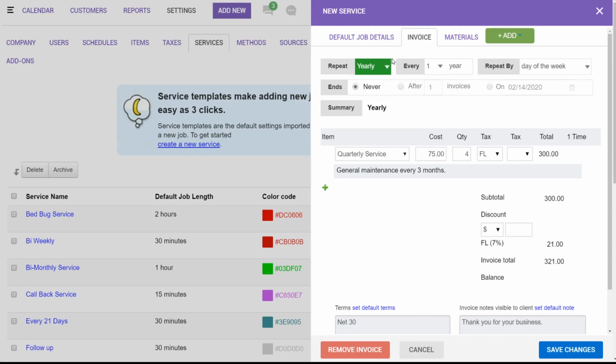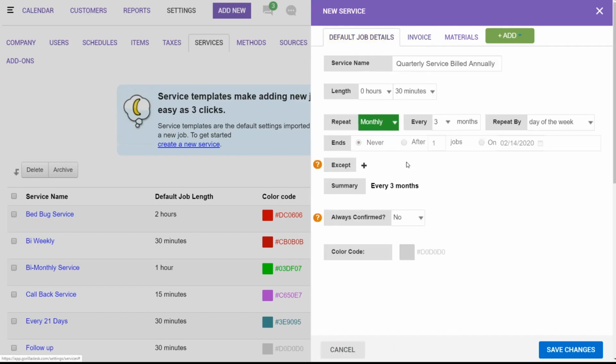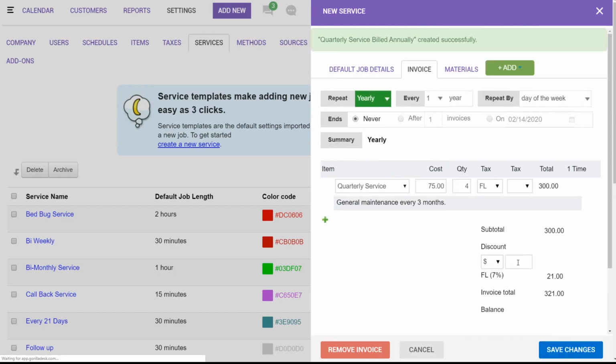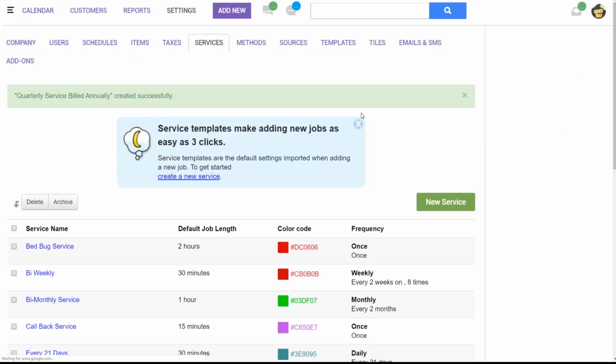Okay, so now this invoice will be attached to a quarterly service once we actually create a job using this template. However, the invoice is going to automatically repeat yearly. So let's save our changes and we'll head to our calendar and take a look.